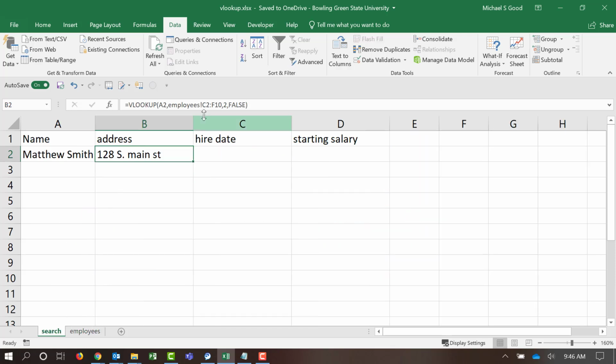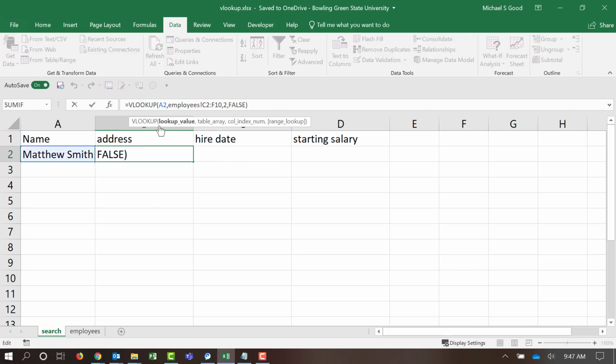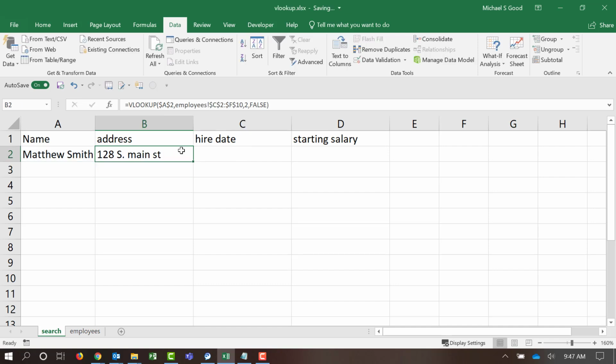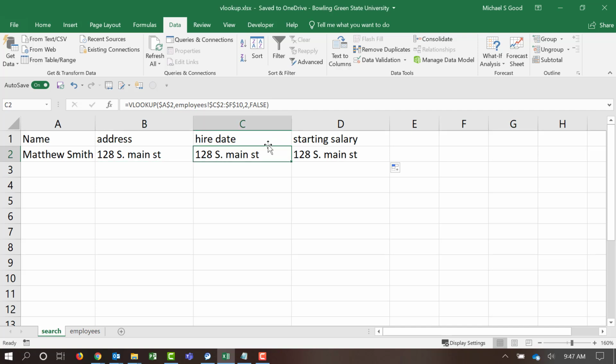Now, again, because we made our array large enough to include the hire date and starting salary, with a few simple changes, we can move this formula over. But first, I want to make sure that I have my lookup value locked with an absolute cell reference to cell A2, and I want to lock the array so that it doesn't change. Now I can move this formula over. We can see that it continues to return 128 South Main for all of them. That's fine, because we didn't change the column index number we wish to return.